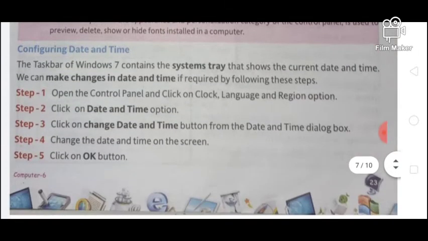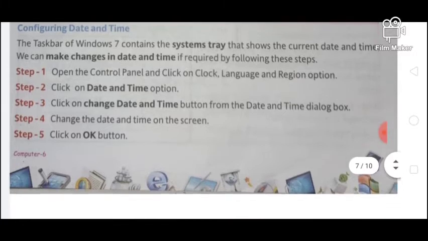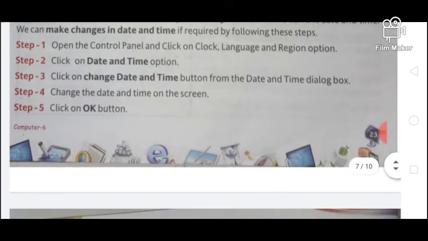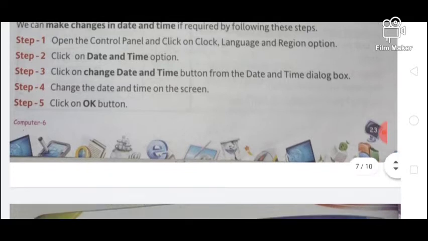Configure date and time. How do we configure date and time? The taskbar of Windows 7 contains the system tray that shows the current date and time. Generally, you have seen it on the right side of the taskbar, this thing, the system tray. We can change the date and time if required by the following steps. Step 1, open the Control Panel, click on Clock, Language and Region. Step 2, click on the Date and Time option. Step 3, click on the Change date and time button from the Date and Time dialog box. Step 4, change the date and time on the screen. Step 5, click on the OK button.